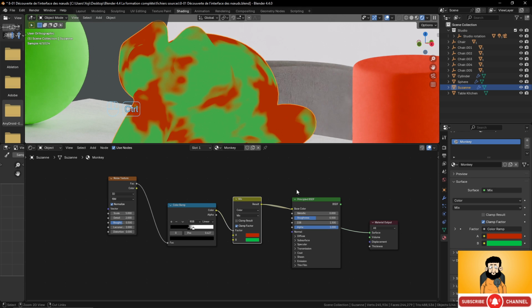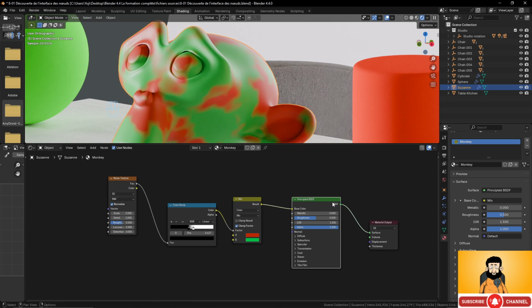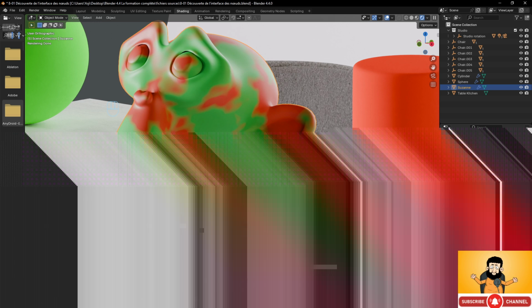Control-Shift-Click on that one, and here you will see the result after mixing the two colors, and here you will see the result in the end. Okay, so this one, just for this shortcut, is very important.